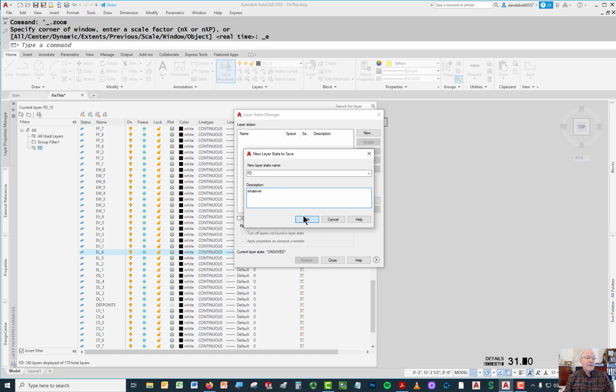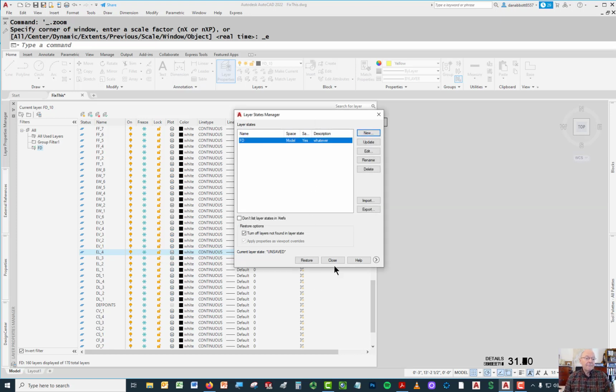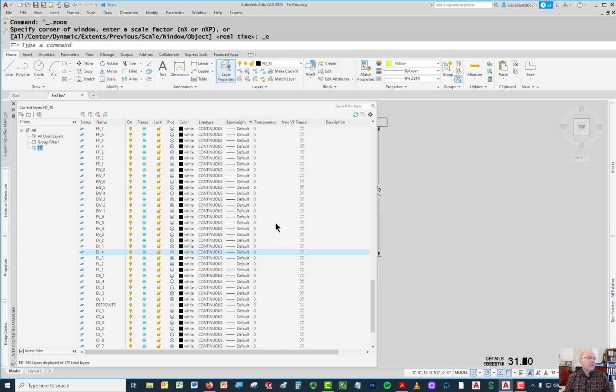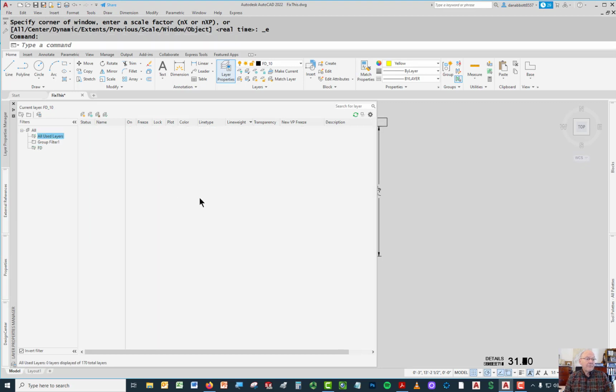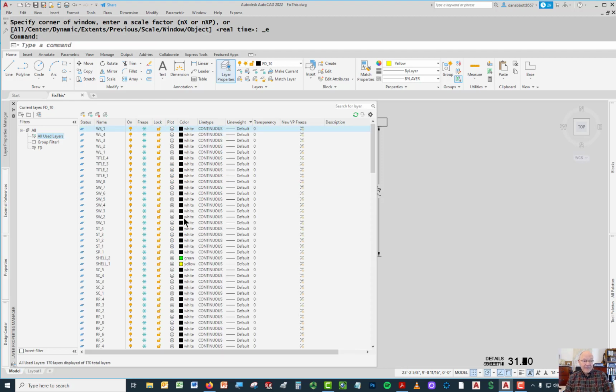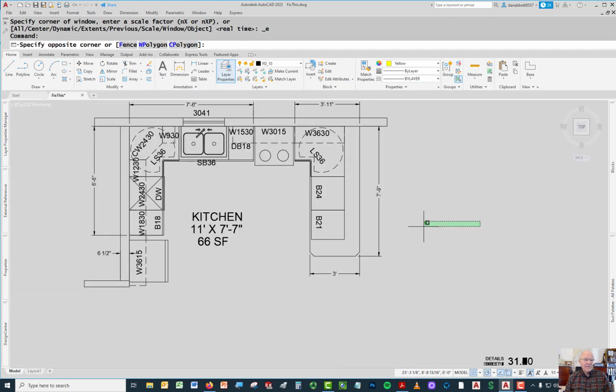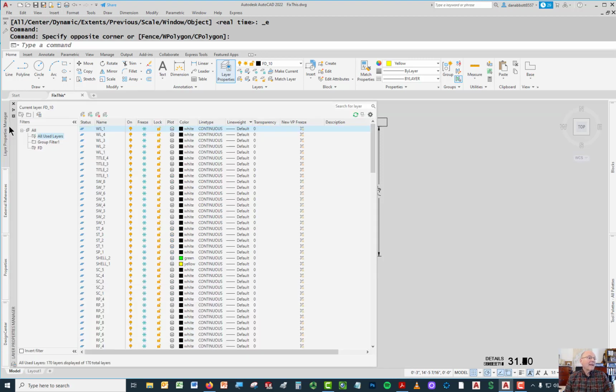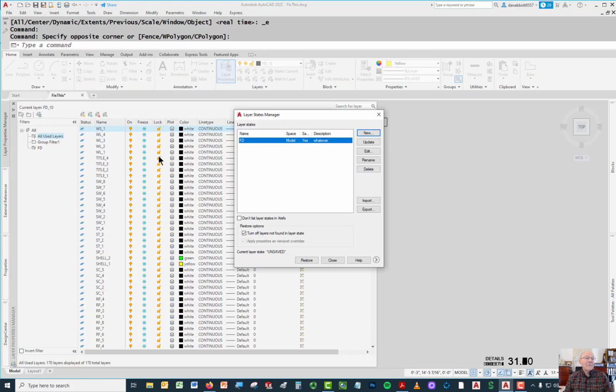and then pick OK. Now, once I've got that, that's going to create a layer state based on the current state of layers, frozen, unfrozen, etc. So I'll close this out. Now, if I come back here and look at all used layers and get rid of my inversion, there's everything right there. That state looks like this, but I can go back to layer states, and if I had a different layer state, I could select that.